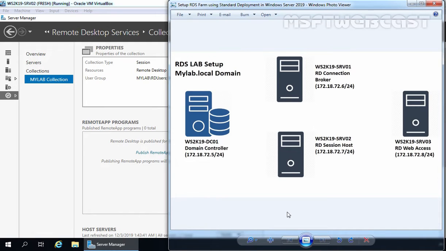In the third part of this ongoing video series on how to set up RDS with standard deployment in Server 2019, we are going to see the steps to configure the RDS Web Access server role on Server 2019. In this video, we will configure an SSL certificate for the RD Web Access server and we will publish some test applications as the remote apps. For this guide, we will use a local enterprise root certification authority to get an SSL certificate for RD Web Access.